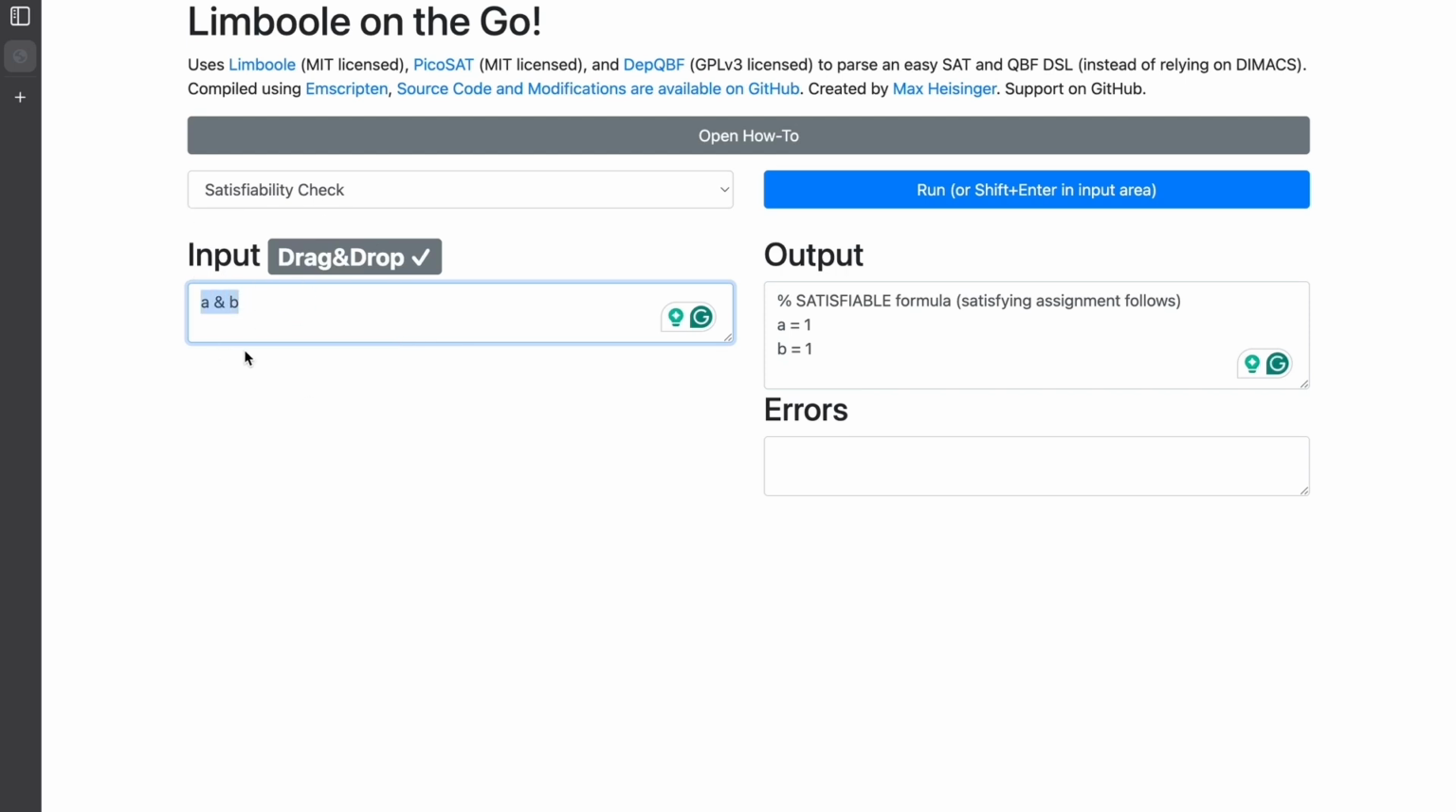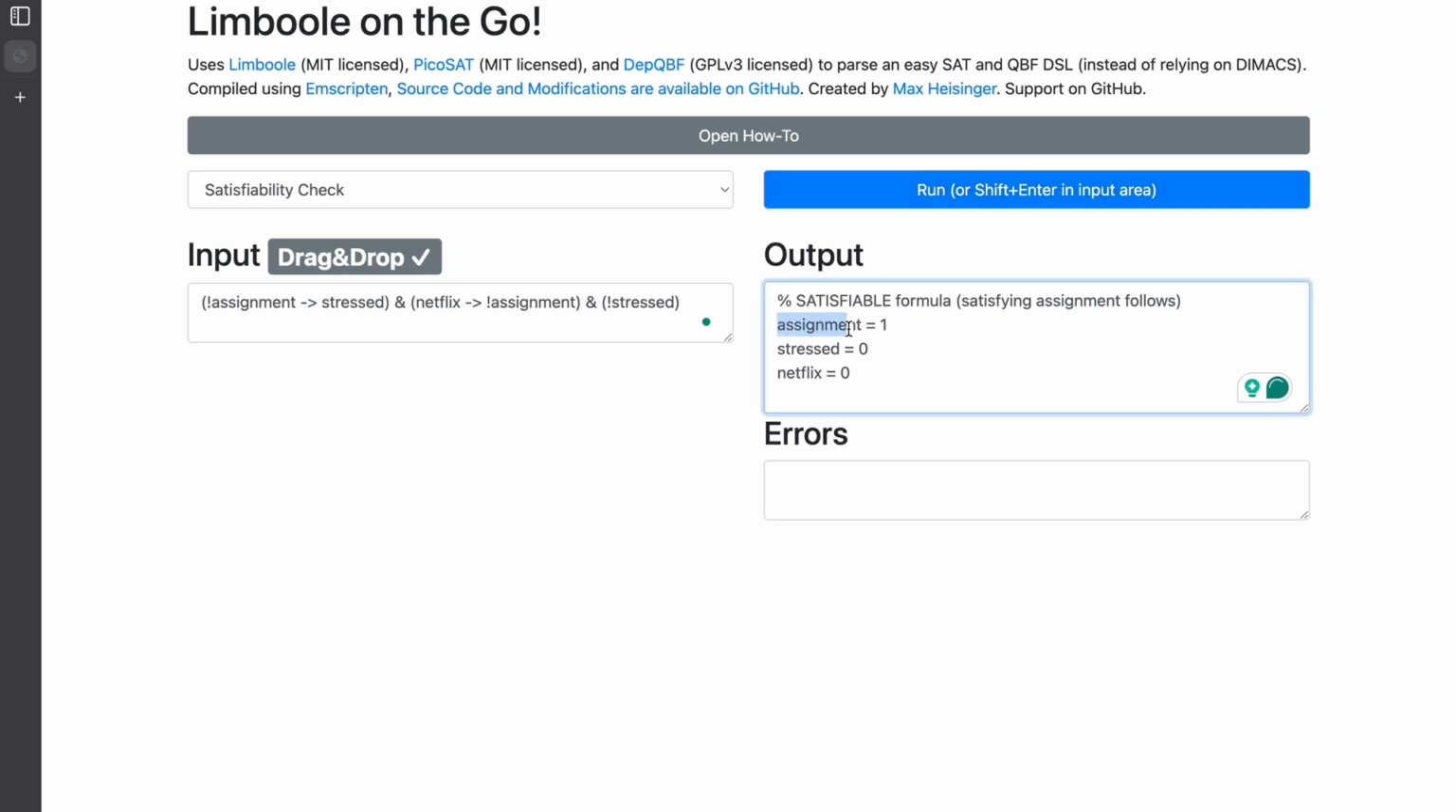However, if we put in our formula from before, where we say not assignment equals stressed, so if we do not do our assignment, we will get stressed. And if we watch Netflix, then we will not do our assignment. And lastly, we do not want to be stressed, so not stressed. If we then click on run, we get here that assignment must be true.